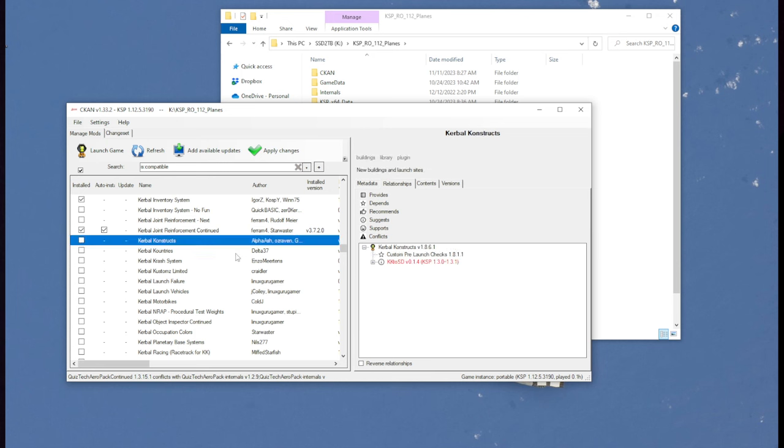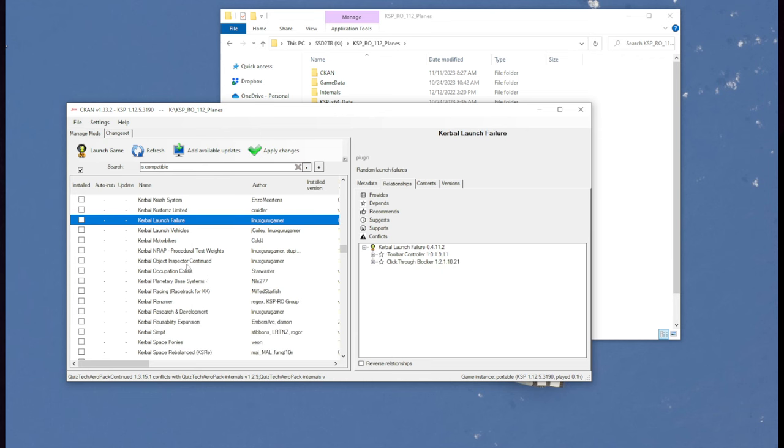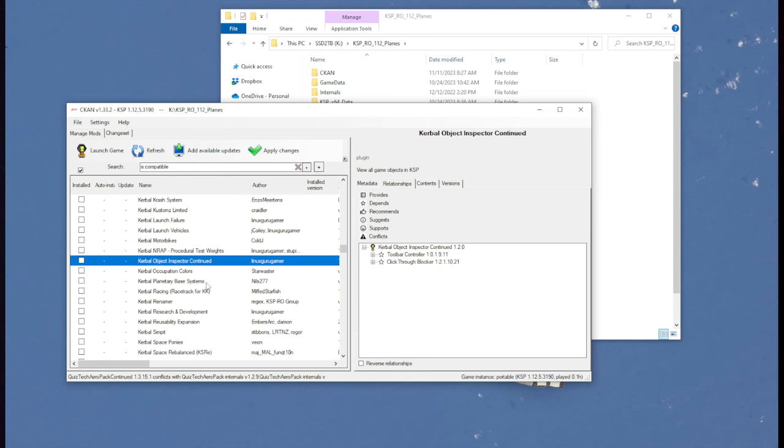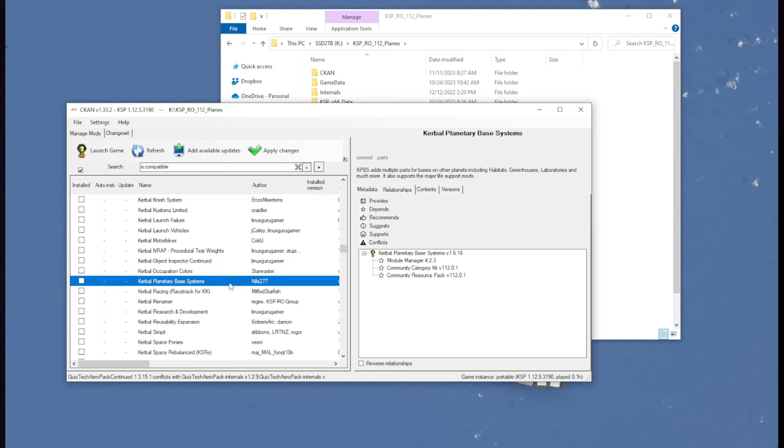Kerbal Konstructs, so we installed already, but I'm going to pick it anyway. So it'll let you place buildings and other structures. I use it to place entire terrains. Not that that would be a good idea, and I've switched away from doing that. Kerbal Planetary Base Systems, I used to have an RO config for. I don't know if it's RO compatible, but it's got great base modules for a futuristic situation where you're setting up bases on places.